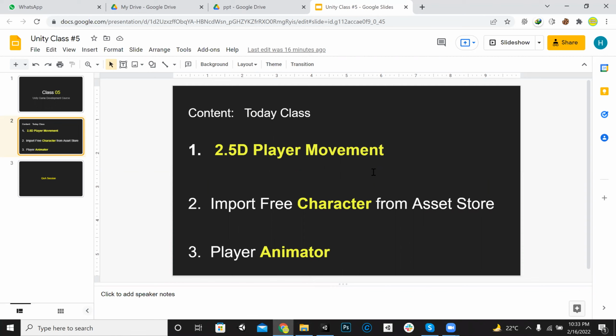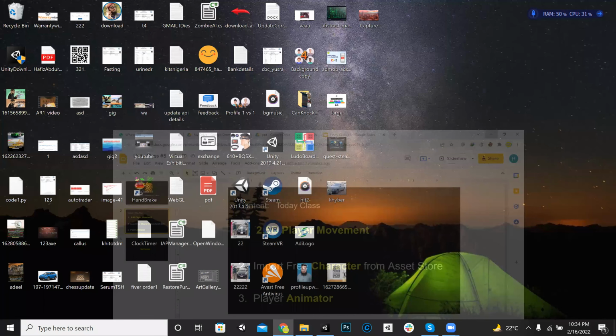Okay. And then we will do the player animator, like when we move the player in 2.5D, how we can apply the animations to the player, like he is going forward or going backward. So that's all for today's class, and let's jump into Unity.